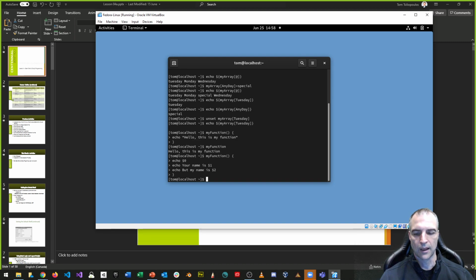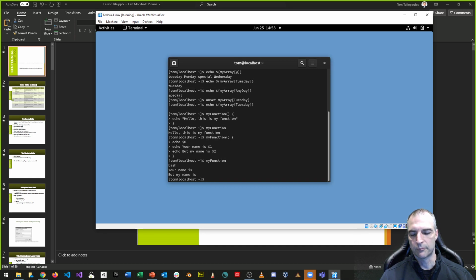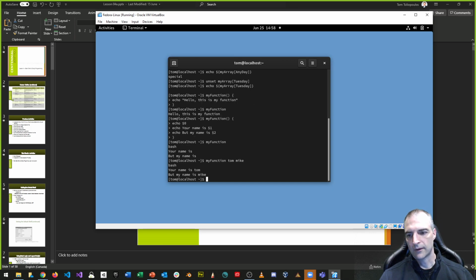If I do something like my function and just press enter, you can see it'll return bash, which is interesting. The other thing it'll return is your name is, my name is, and so on. But if I add some arguments, Tom and Mike, and press enter, it says your name is Tom, but my name is Mike. So that's how it does it. It takes the $1 and $2. $0 is bash, which is reserved, okay?